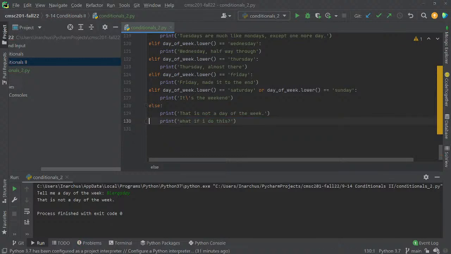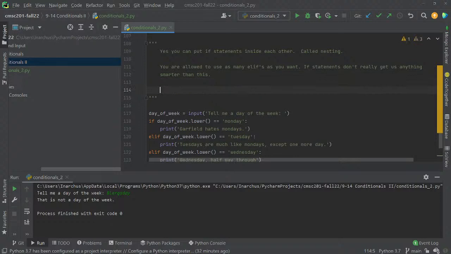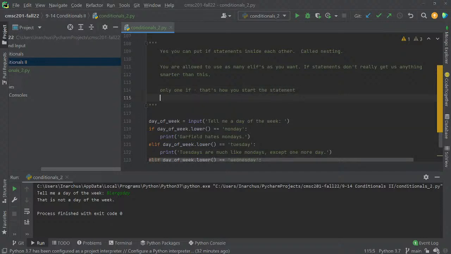So it doesn't allow you to have two different cases where you have something like that. But you can just have multiple lines. You can have tons of lines of code inside of the else. That's okay. The only thing you can't do is you can't have two else's, right? So, yeah. Only one if, because that's how you start, and only one else. Otherwise, it doesn't make sense to Python.